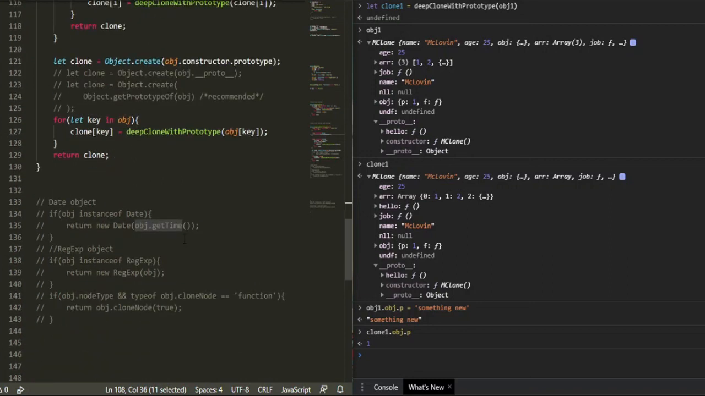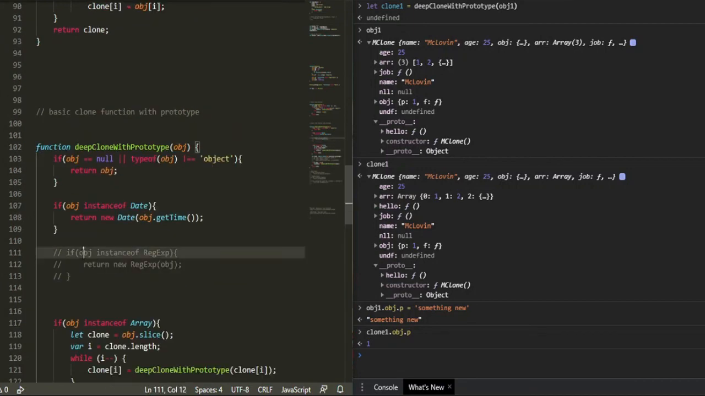Now in the case of regular expressions, you just have to create a new regular expression like this in order to clone the regular expression object, or simply not mess up the property of the original object, which has a regular expression as its property. So yeah, that's about it.